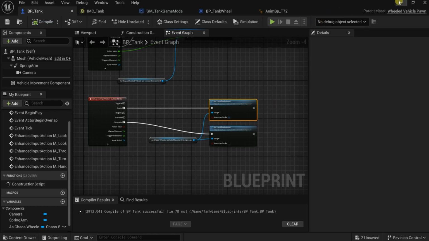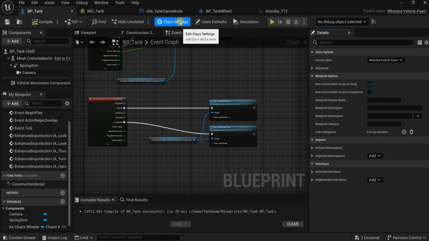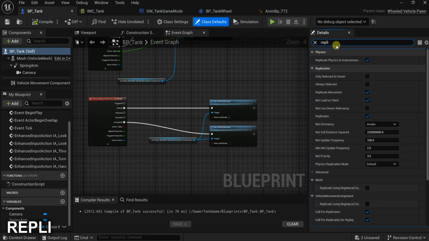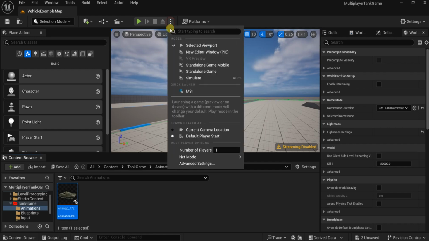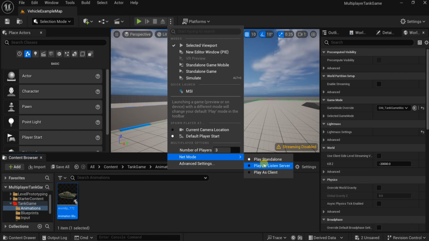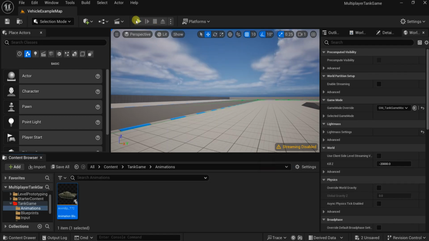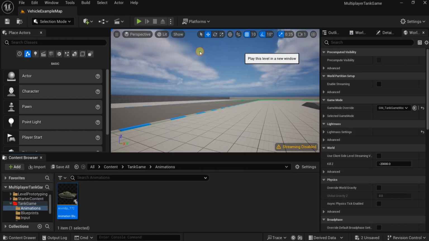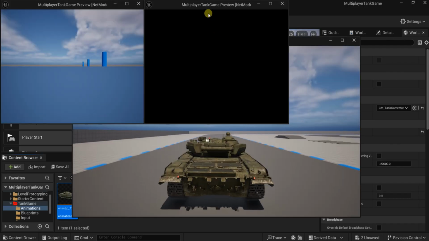Before we stop, let me show you the first replicated actor. Now let's go to the class defaults. Look for replicate movement. It's already replicated, and also the actor, the pawn is already replicated. The vehicle is already replicated by default. So let's increase the number of the players and make it a listen server. Now let's also choose this one, new editor window. Now we'll spawn multiple.